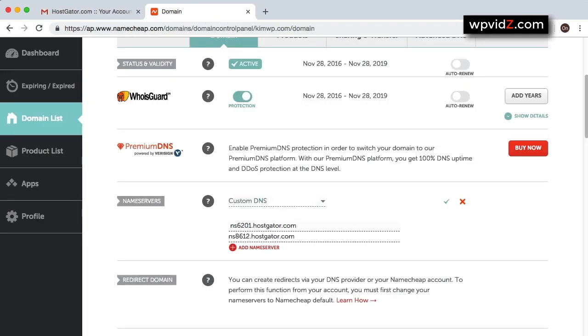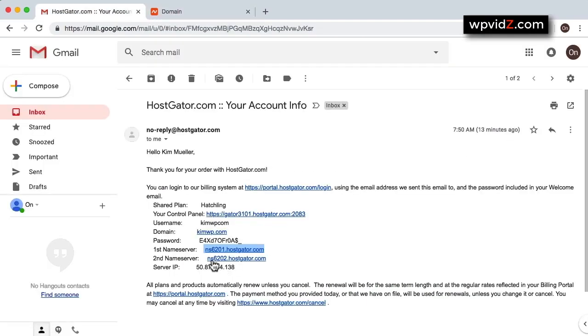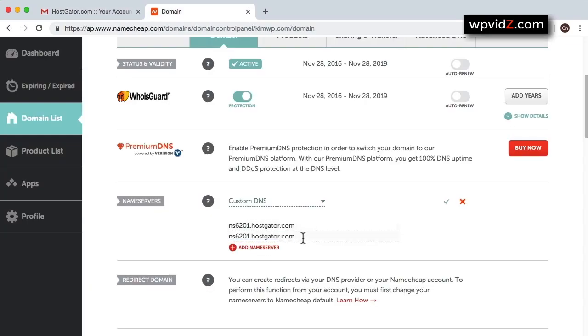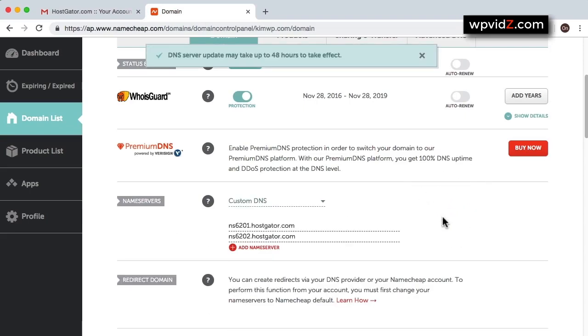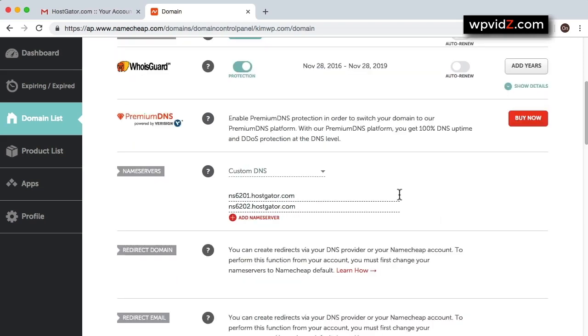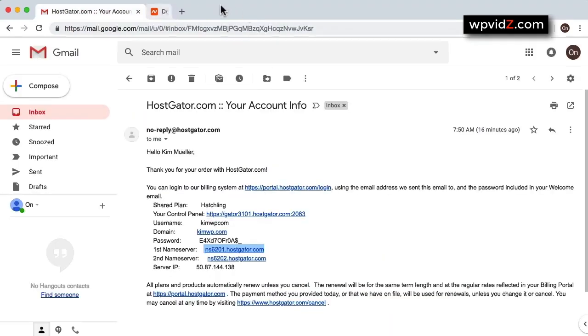So let's do this. That was our first name server. Now we'll copy the second name server as well. Once we're done, click on the Check or Save button. The DNS server update may take up to 48 hours to take effect, but usually it won't be that long. So now that we've pointed our domain name to our web host, we go back to our email inbox. So let's close this page.